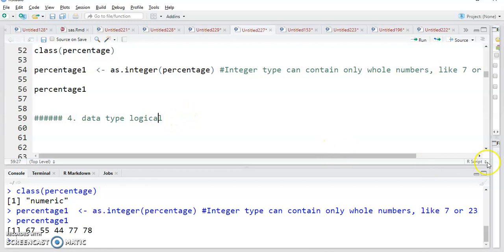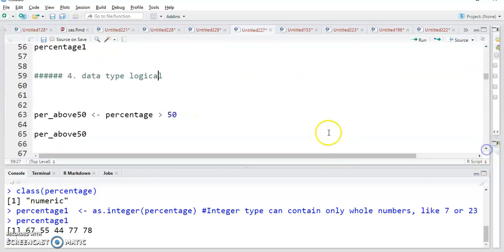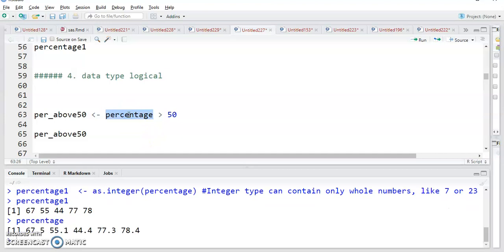Then logical. I just take this vector which we have already created, percentage, and I write a condition here, greater than 50. If the percentage is greater than 50, then it will be a true condition, and if not, then it will be false, and the whole set of conditions will be stored in percentage above 50.